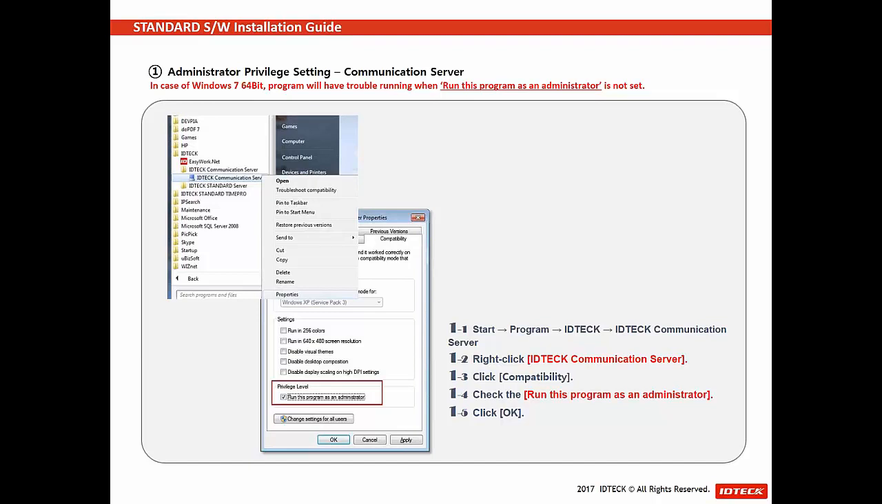After the installation, you will see 3 different shortcuts on your desktop: IDTECK Config, IDTECK Communication Server, and IDTECK Application. For all those 3 shortcuts, make sure to right-click, go to Properties, go to the Compatibility tab, and check the box on the bottom section where it says Run this program as an administrator.